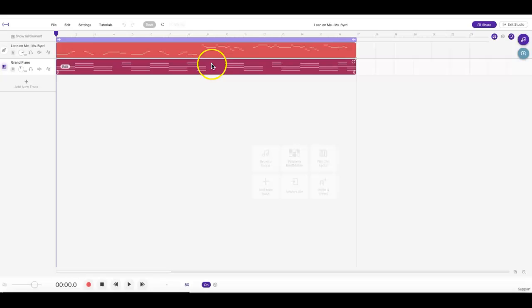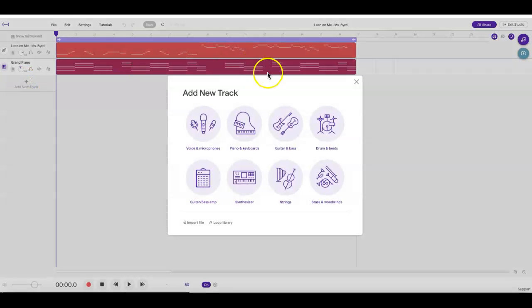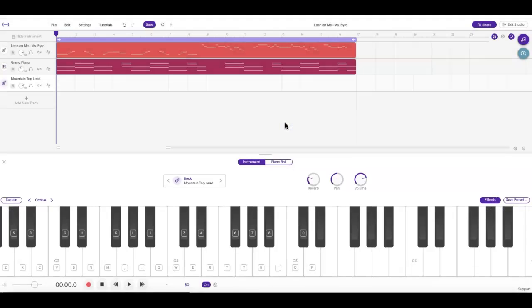All right. In your loop, click on your loop and drag it all the way to the end. Okay, that way this will just continue to loop as you're building. All right, so the next track that you're going to create is your bass track. So you're going to add a new track. You're going to click on bass.